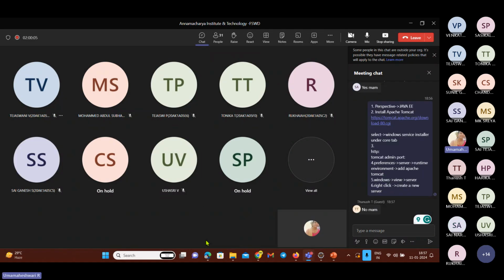So only Sai Ganesh and Tanush and Surya Teja were answering. I don't know what the remaining students are doing now. Tejaswini also sometimes responds.